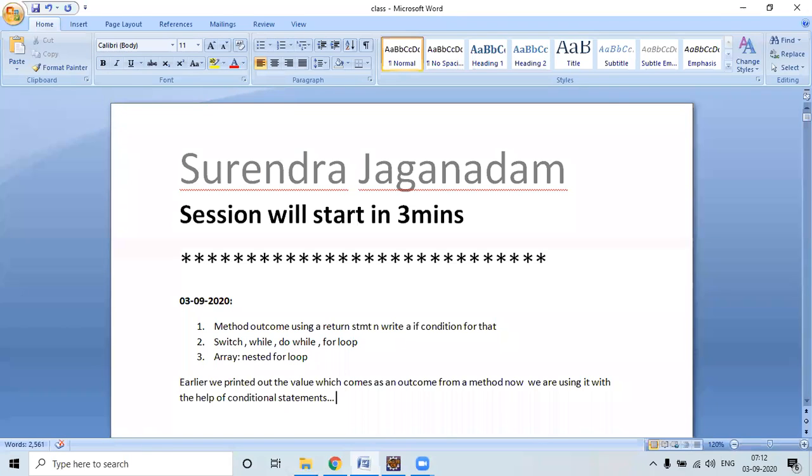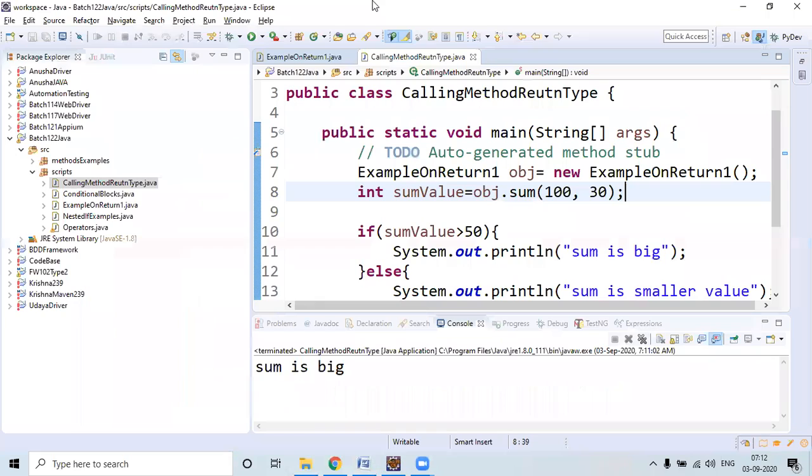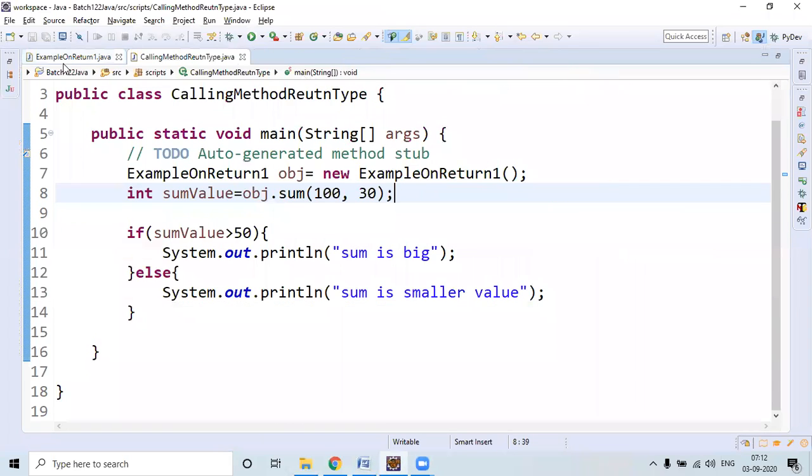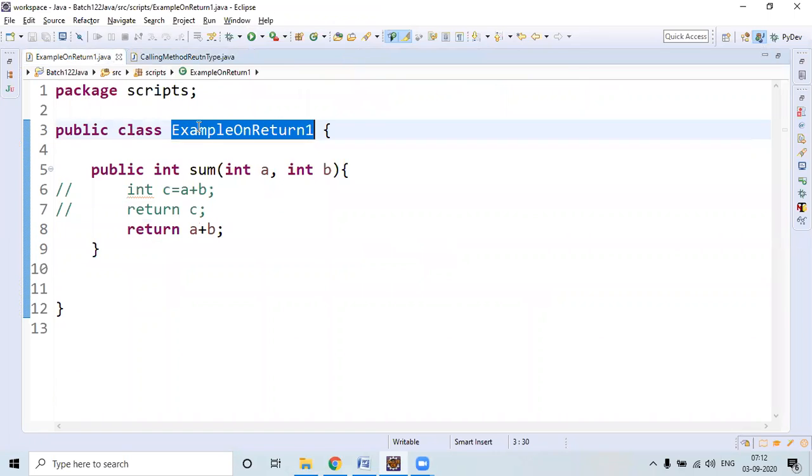Surinder, I have a doubt. Yes. In the class one, today's session, you have created two classes, but not created any object in the example. See, the thing is, this is the class which is holding the information.